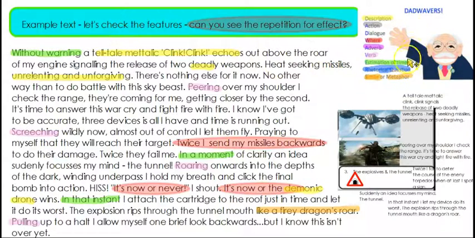Again, here's my Dad Wavers checklist and my planning, which I've highlighted for you, and I've just put a circle round my examples of repetition for effect so you can see how I'm using those. So hopefully this will really get you in the mood before you start your writing. So here we go. Without warning. Using an estimation of time to begin today. Without warning, a telltale metallic clink clink echoes out above the roar of my engine, signalling the release of two deadly weapons. Lots and lots of description in here in action.